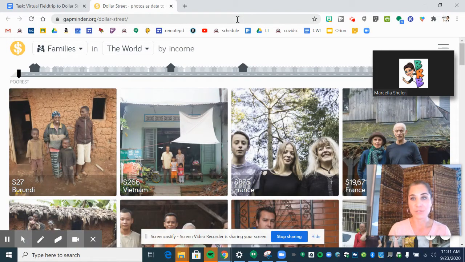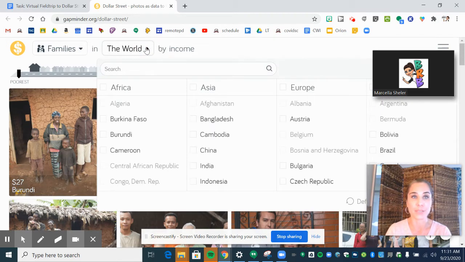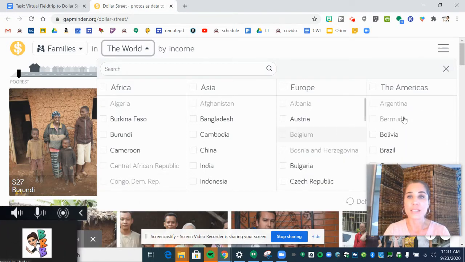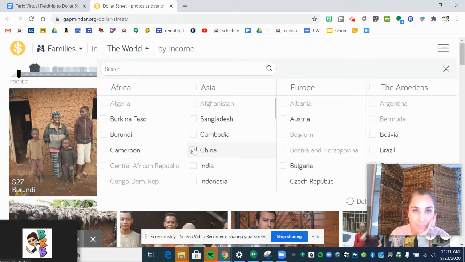But here's what you're going to see when you click on the link. It's going to take you to this site that's called Dollar Street. In order to do the first step, you're going to click over here on the world, and you're going to see four regions. I would like you to choose a country from any one of the regions that you want. So I'm going to start with China.